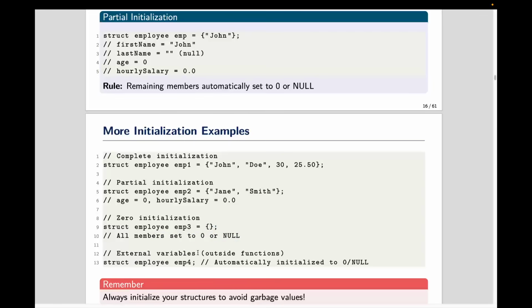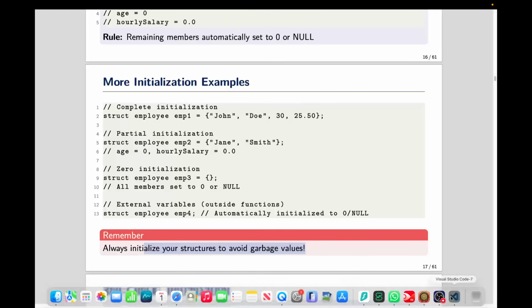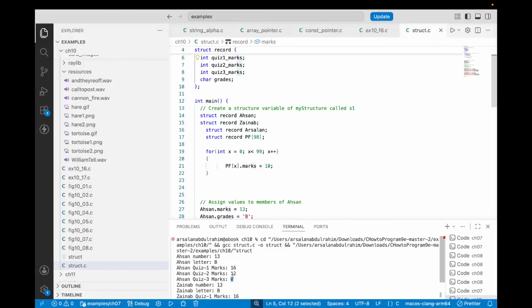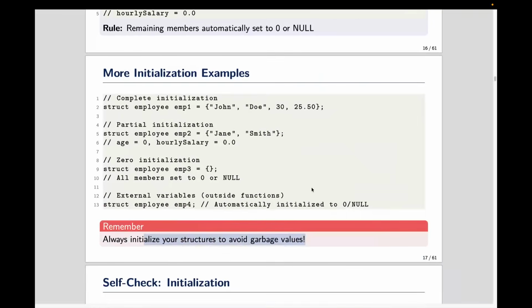Then external variables, outside functions, again automatically initialized to 0 over there. Always initialize your structures to avoid garbage values. As I've told you, the same case happened in my case, when I was making this without initialization, that's why it was now printing 0. Previously, it was printing 1 over there. So I hope now you've got this thing.